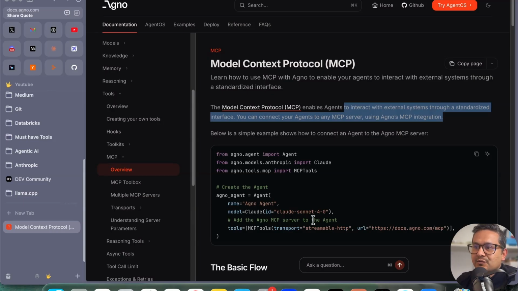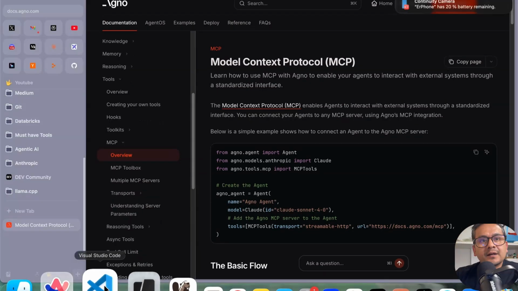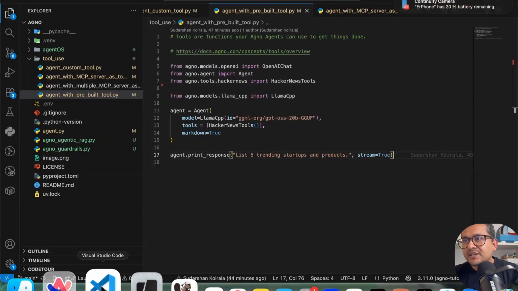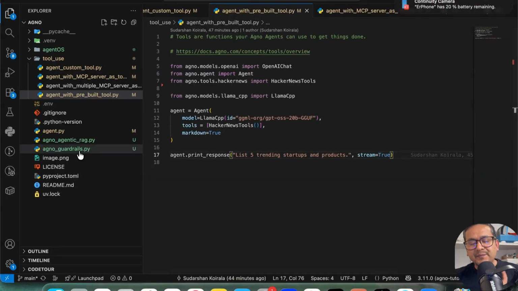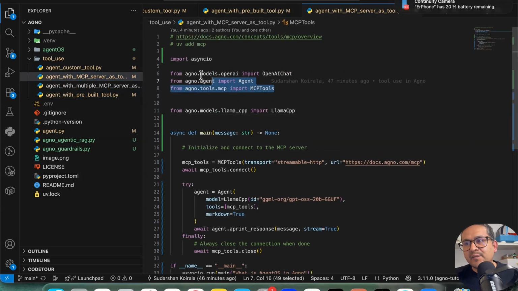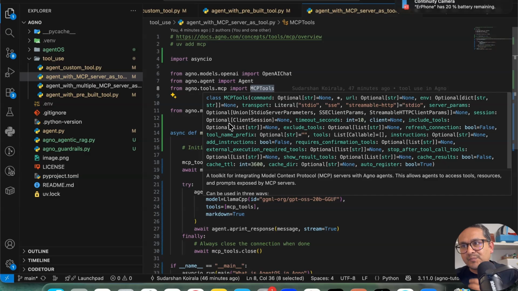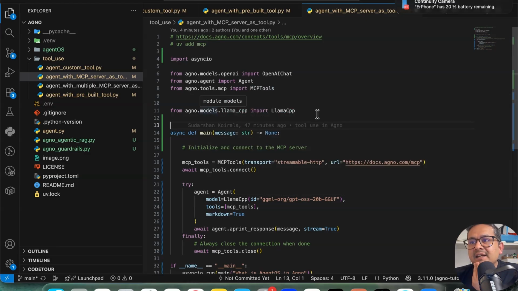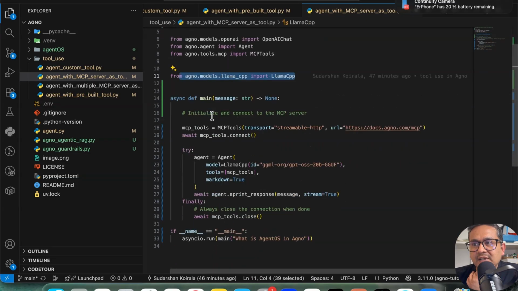That is what we want to do, and I'm taking the example of Agno's documentation here. Okay, so now let's get into the code using MCP as a tool, which I just mentioned. I can go here. There are the imports as usual. Here I have this MCPTools, which I am importing. And now here I'm using llama.cpp, the same model that we are going to use.